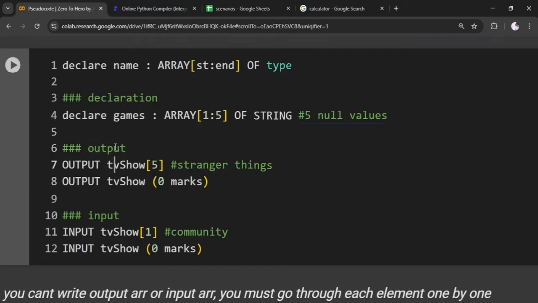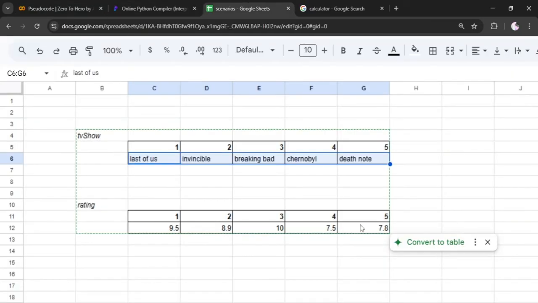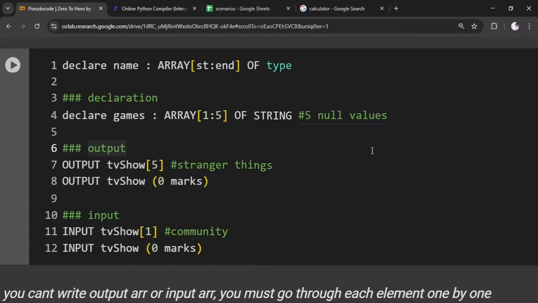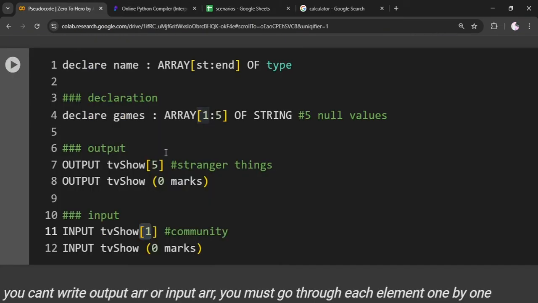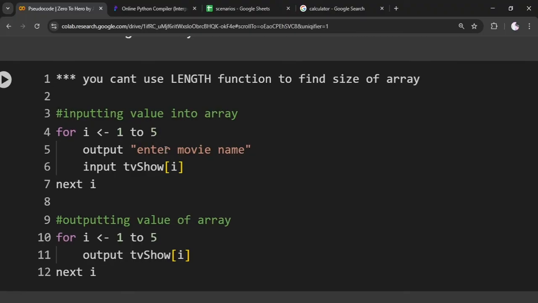In order to output one item of the array, we cannot use output next to the array name. We cannot output it all at once. We need to output it one by one. So if I say output TVshow index 5, assuming there are some values here, it will output that value. This index is always wrapped in square brackets, not in round brackets, not in curly brackets. And if I say input TVshow index 1, whatever is at index 1 will be replaced. Let's say the user inputs Community, so it goes on the first index, like this.